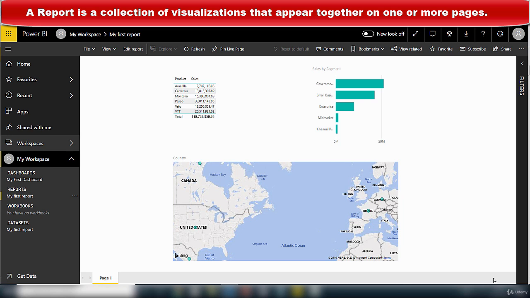Reports let you create many visualizations on multiple pages if necessary, and let you arrange those visualizations in whatever way is best for you. So you can either create it on one page or you can spread it across multiple pages.